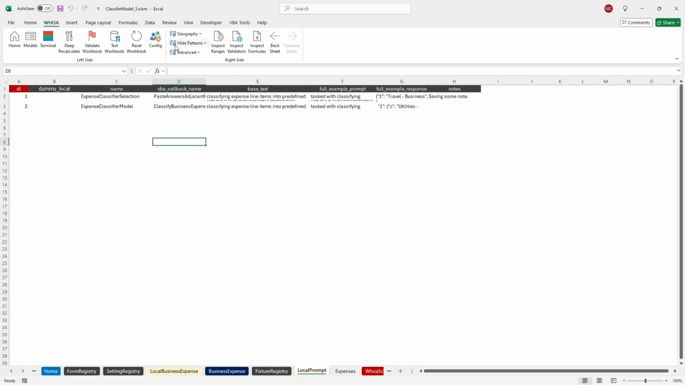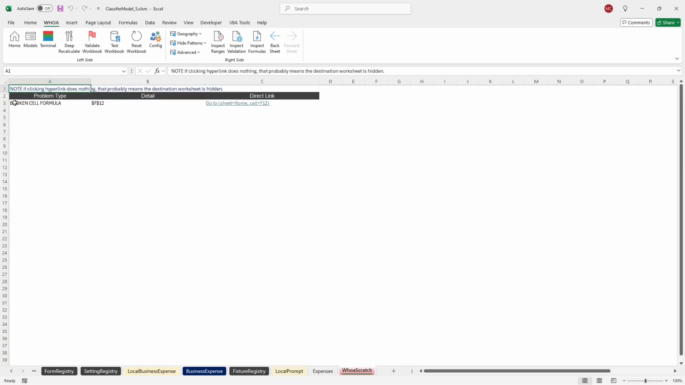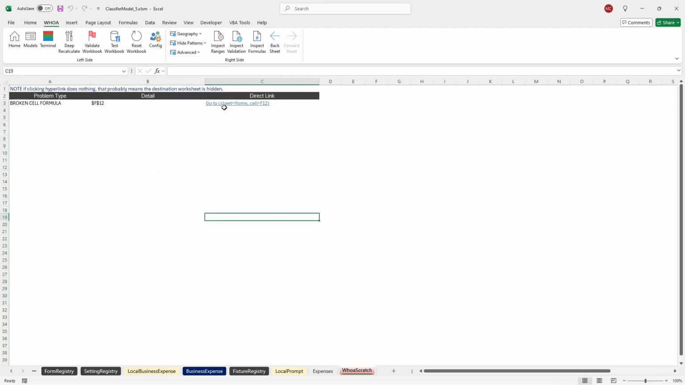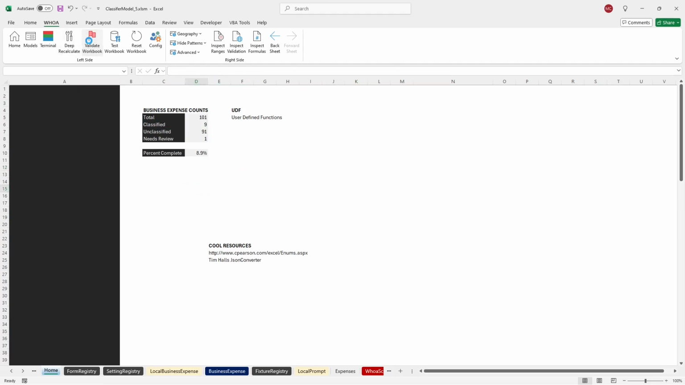Last thing to say about that is that under this advanced menu, there's a find broken references. And it'll just list out where all of the errors are. And you can just click here and it takes you to the cell. So let's go ahead and clear it. Validate.